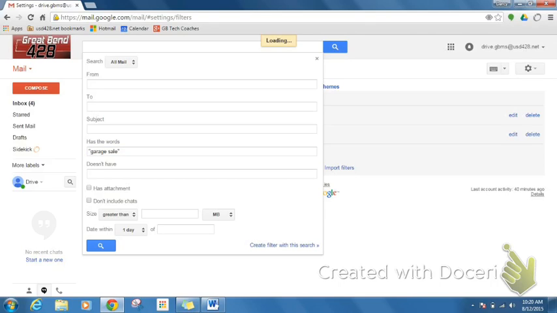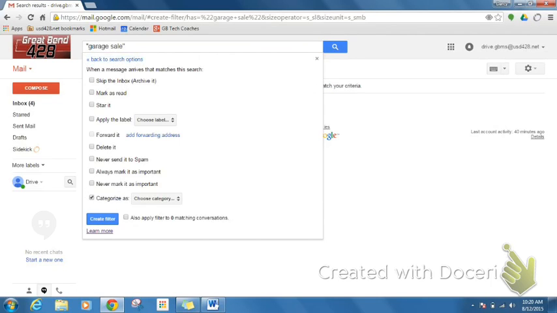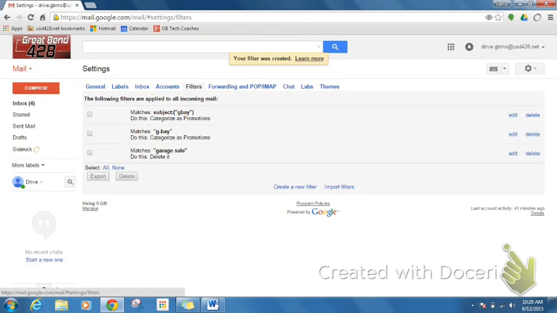I'm going to create that filter, and when I create this filter, I am going to categorize it as promotions. Now again, if you never go to garage sales, you don't have to categorize it as promotions. Instead, you could just delete it. So I'll just show you that and apply it to the matching conversations, but I don't have any of those. But at this point, if I don't go to garage sales, now I don't get any emails about garage sales even in my promotions filter.